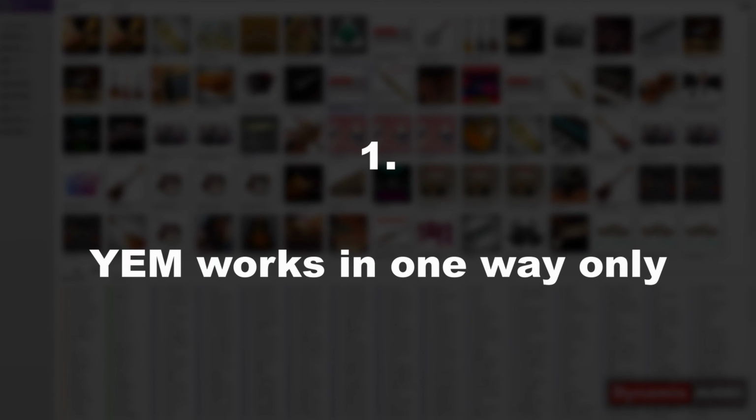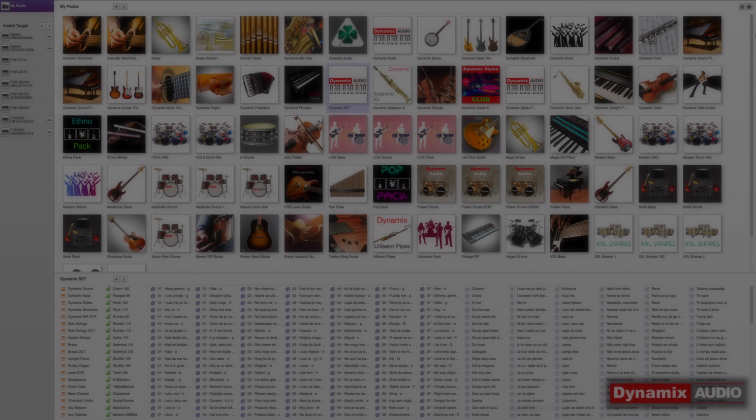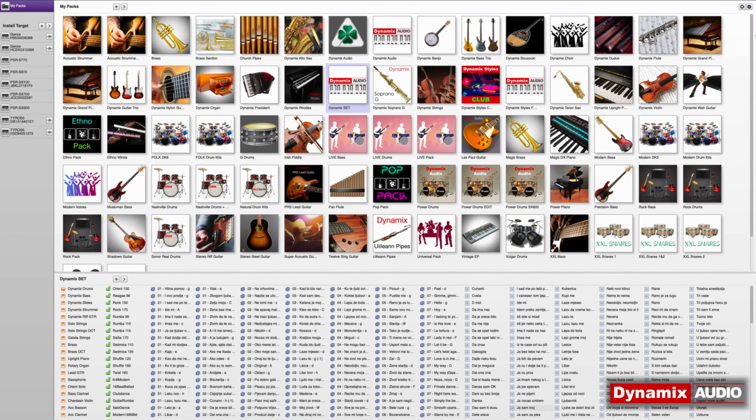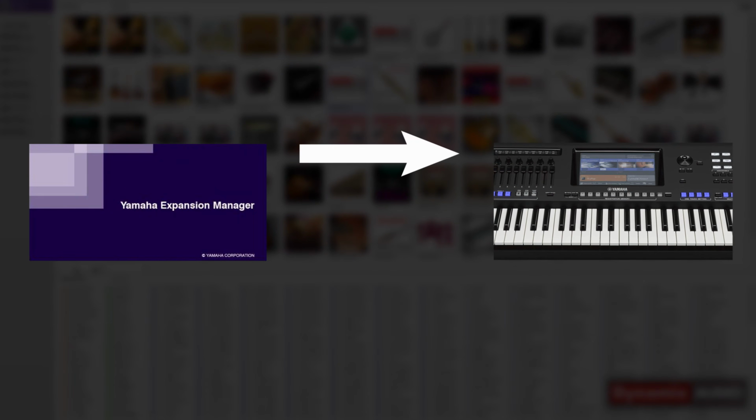Number 1. Yamaha Expansion Manager is one-way process only. This means that you cannot return back the installed data from the keyboard to the Expansion Manager. Everything goes only one way, from the Expansion Manager to the keyboard.